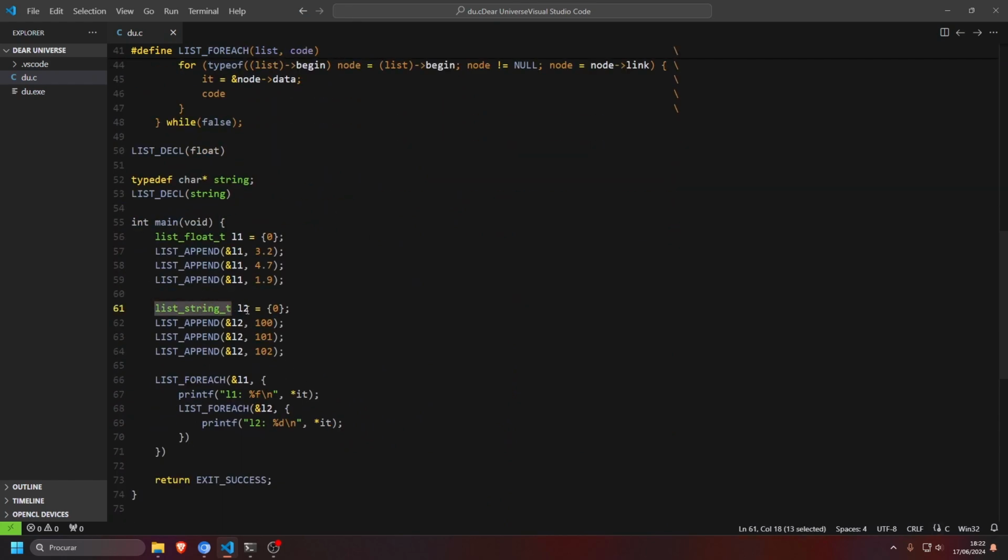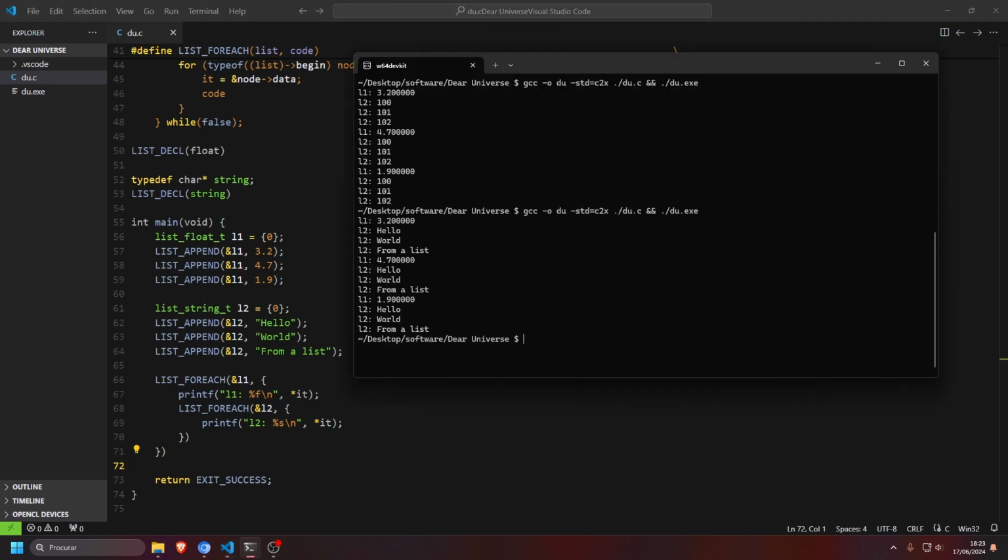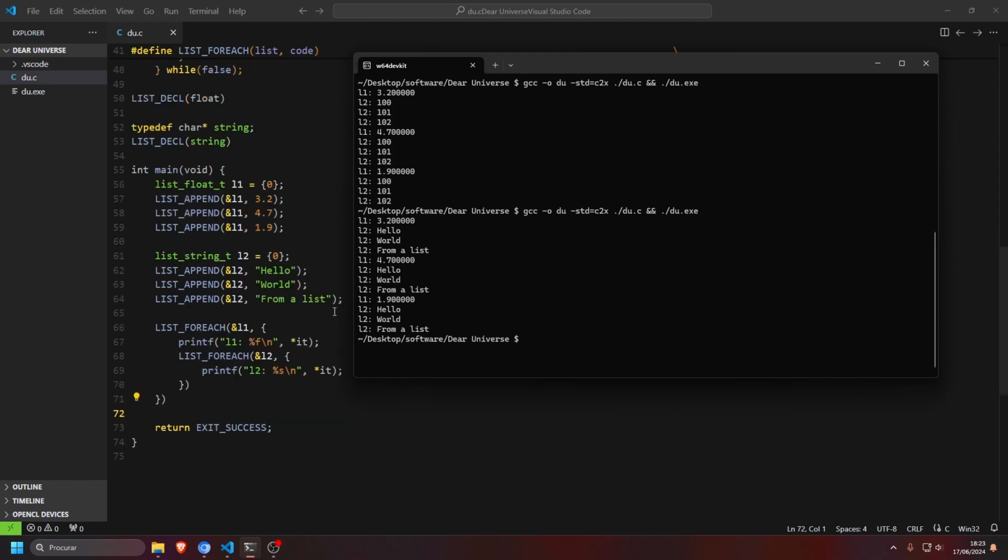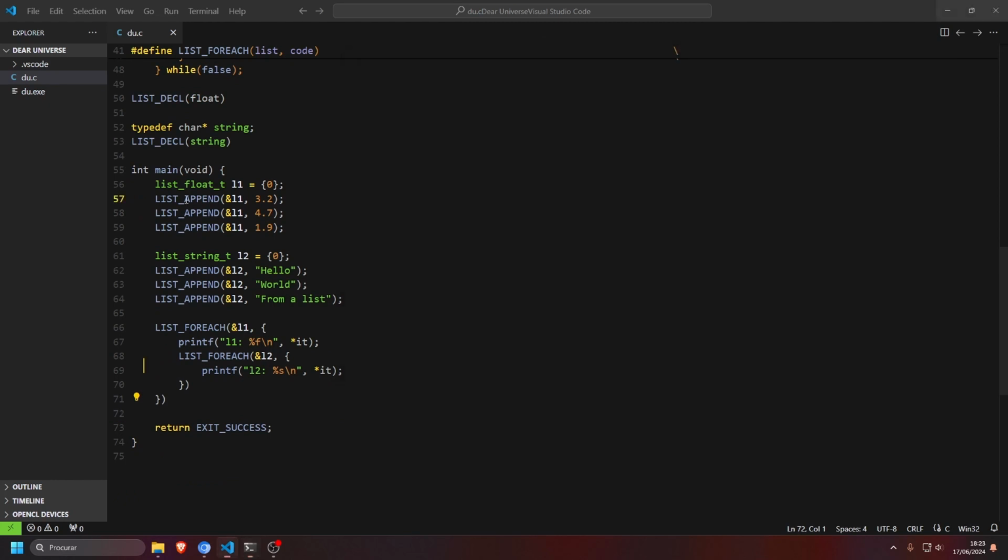So I have a list string t, and let's say I have a few strings, hello world from a list, right? And here I want to print my strings. Let me test it. Alright, so I think this implementation of a list works perfectly fine. So we have the append operation that appends an element to the end of a list.